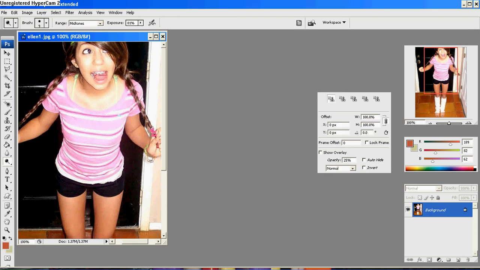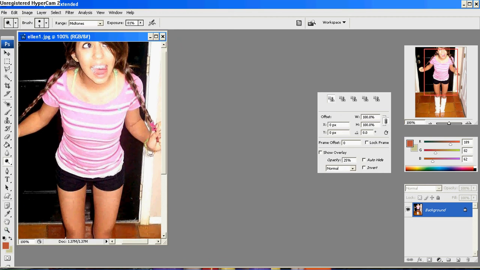And then for her teeth, you can just go straight across or you can push down. I'm just going to go straight across. See how her teeth are brighter now? You could actually see the difference as you're going. See how bright her teeth are now? And let's just zoom out.